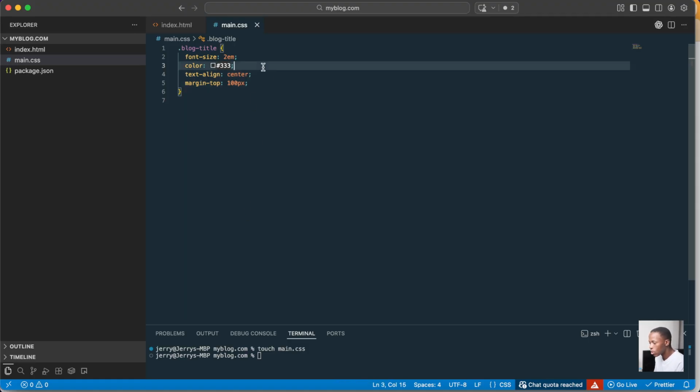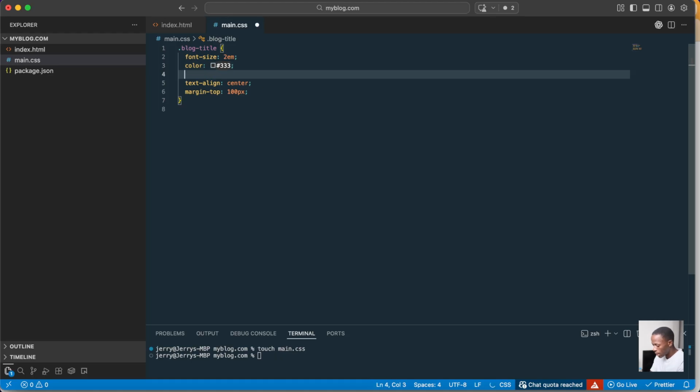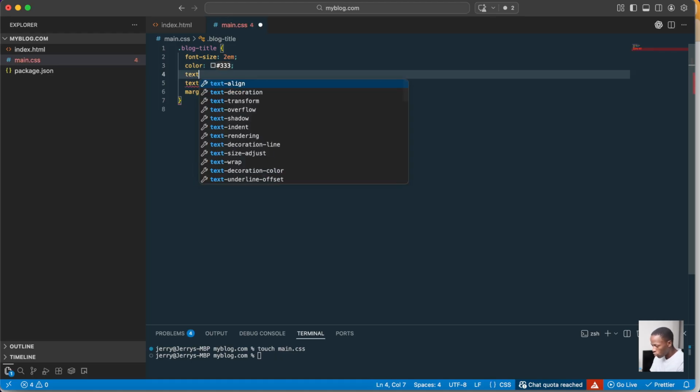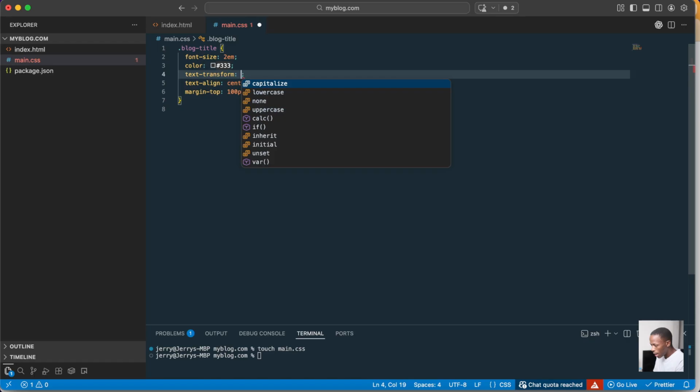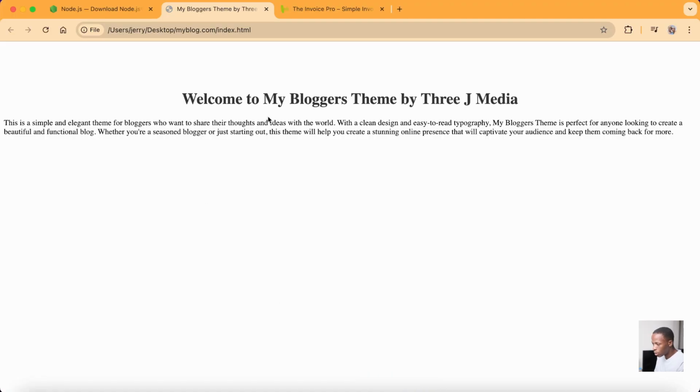And let's say text-transform, just to give it an uppercase and show you. Text-transform, there you are. And then you will get these options as well. So we're going to choose uppercase, and then when we save it, everything will be capitalized on the top.